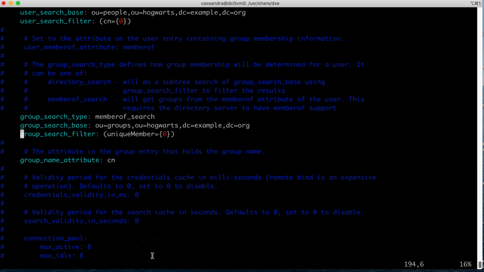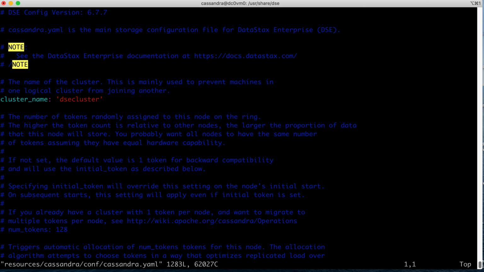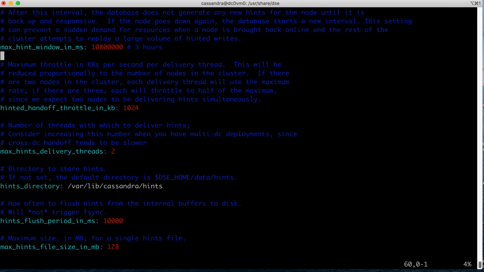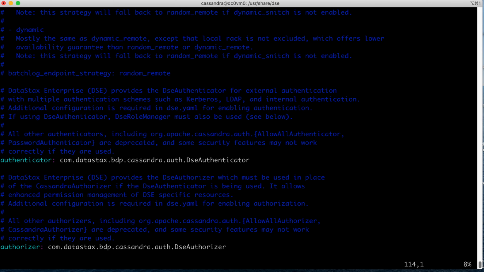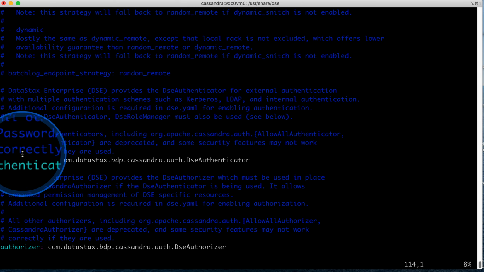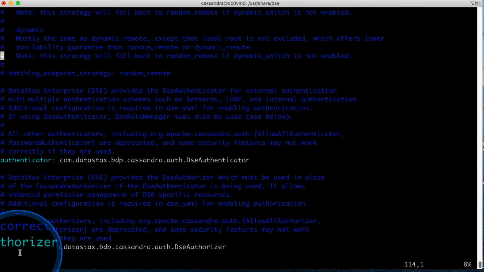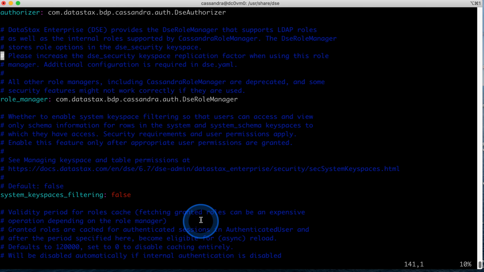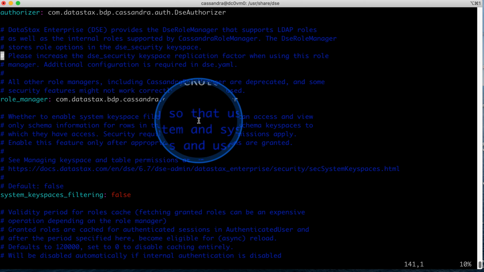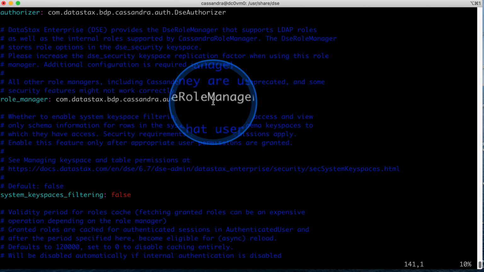So now we should go see it in action. Oh no, not yet. There is one more file, and that's the Cassandra YAML file that needs to be modified specifically to use the DSE authentication and authorization components. So the authenticator is DSE authenticator, authorizer is the DSE authorizer, and then one more element that needs to be configured is the role manager, with the DSE role manager being used.